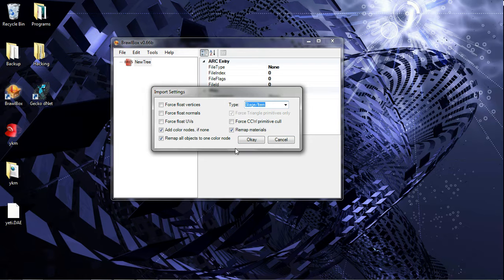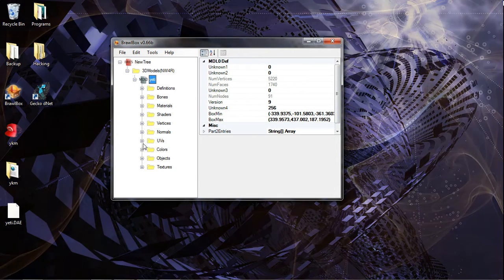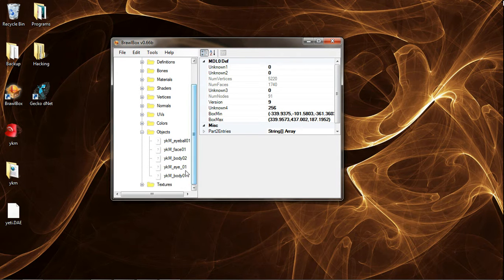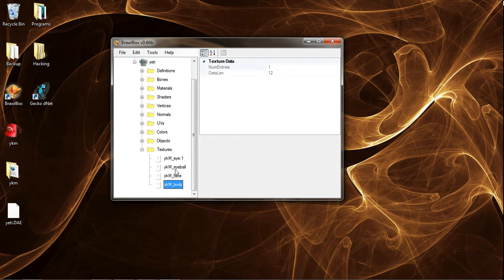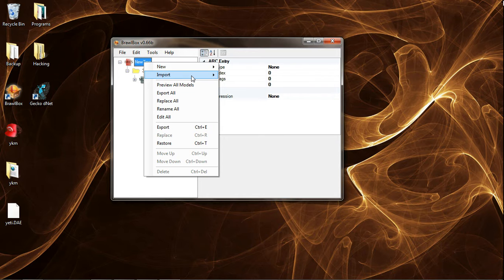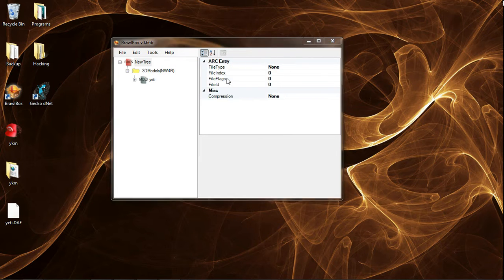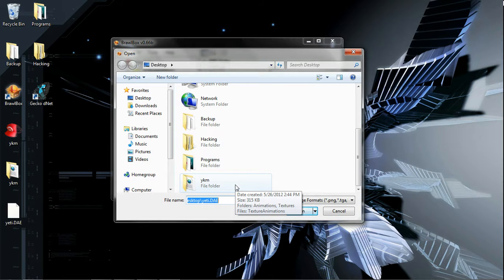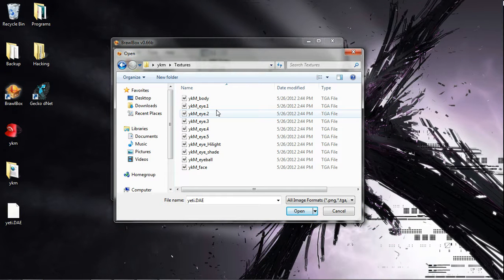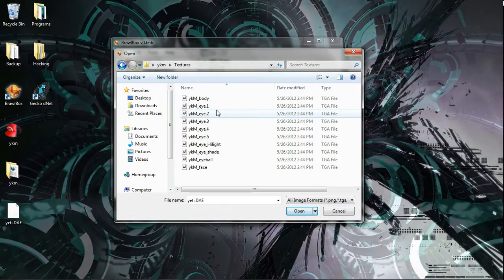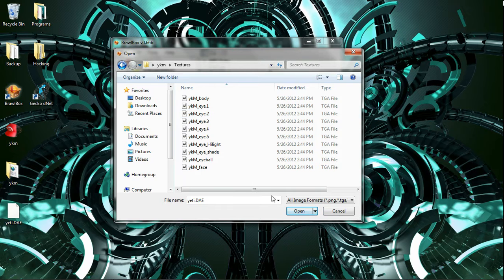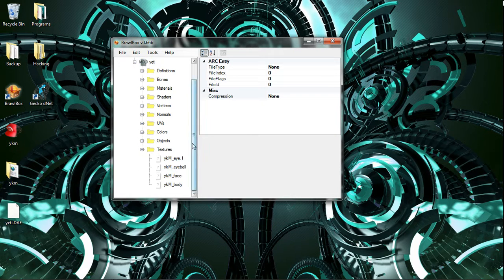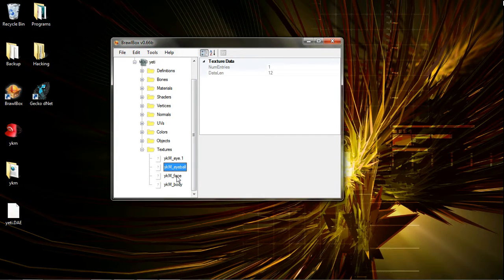You can just leave all these checked. Okay. Make sure everything exported correctly, the objects and everything, textures exported correctly. So now, right click, import texture. Go to wherever you saved your model, and go into textures. The reason we exported all the textures is so we can have all the textures. We only need eye1, eyeball, face, and body.